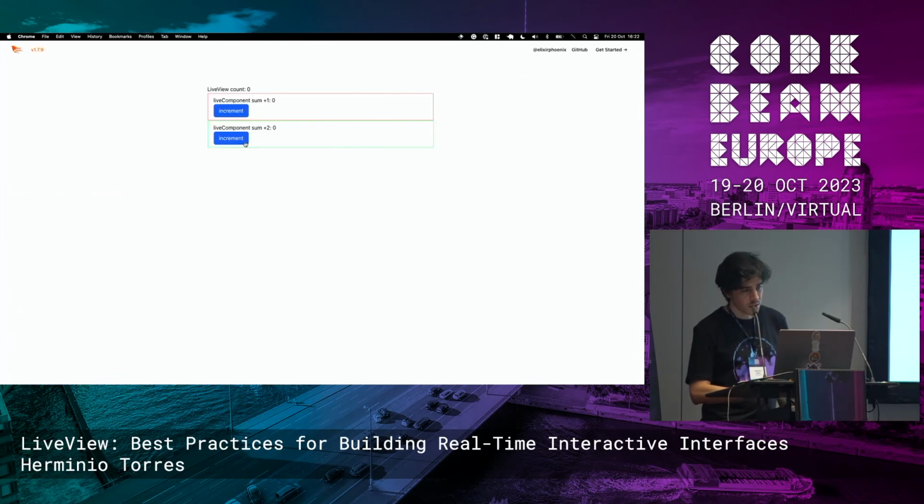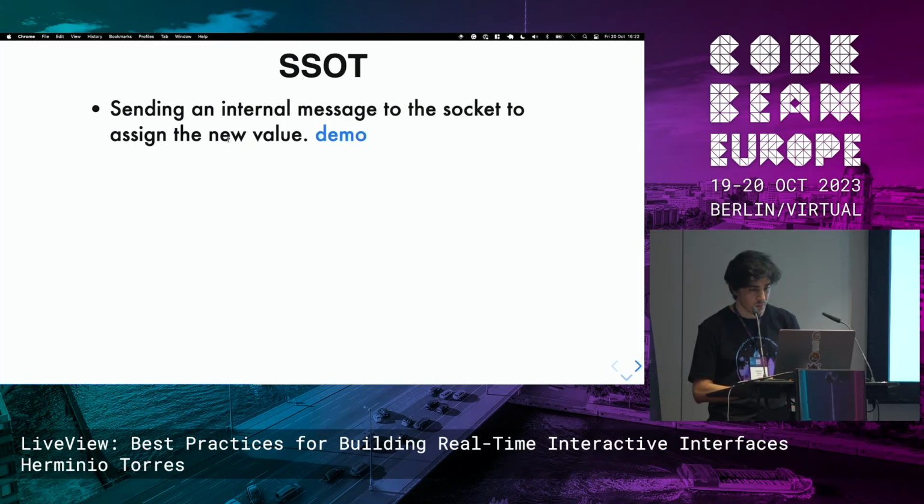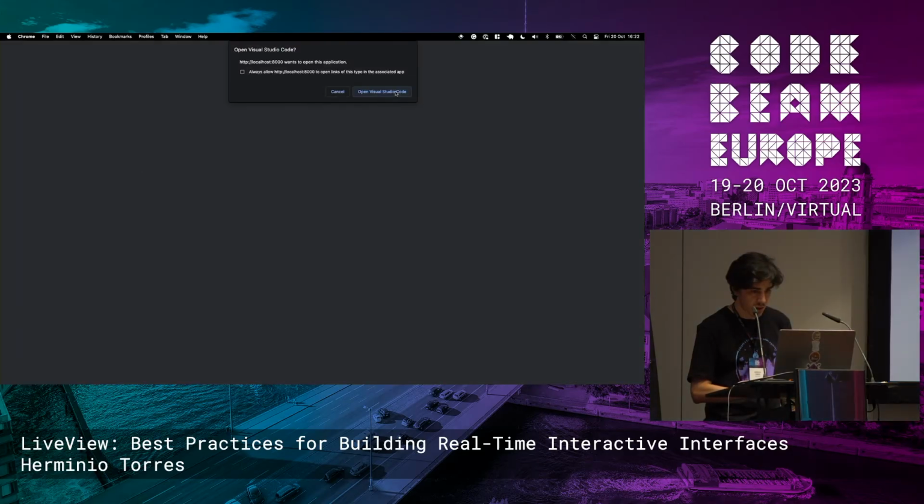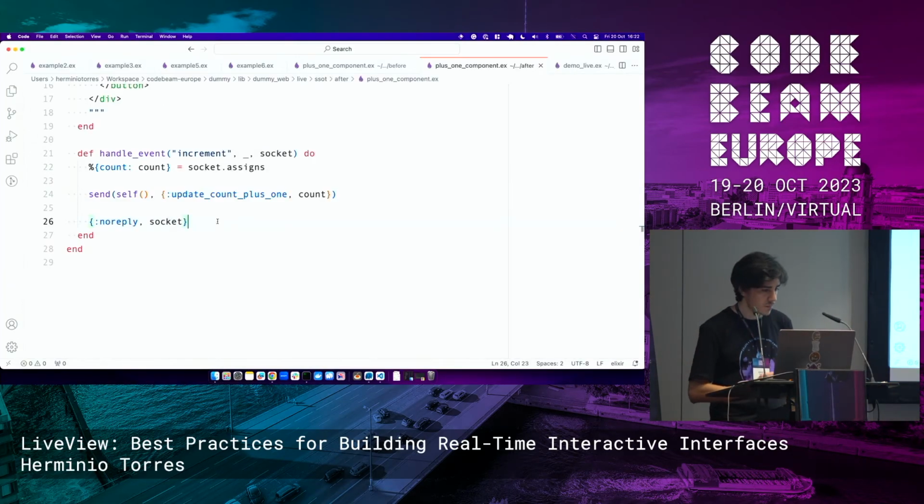And here's the demo. The +1 works as well and keeps syncing all of them, and +2 also does the same thing. And here's the code. So instead of assigning the socket, I just send to the father, the parent, who has the ownership of that data, for it to update, where my component can pull again the new changes.